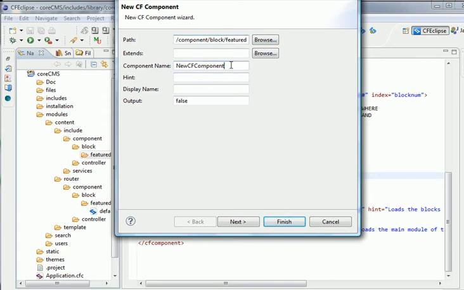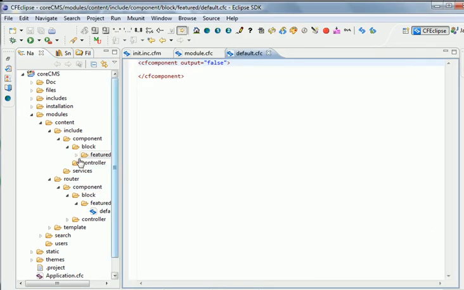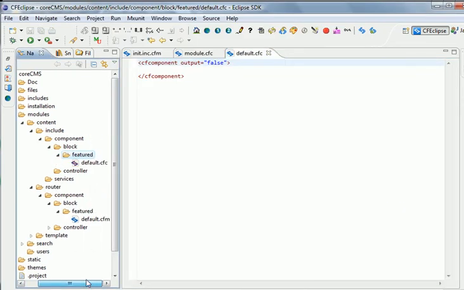I hate that it does that. Just default. And we'll click finish. So it'll basically work like this. Sorry guys, I should have thought ahead.